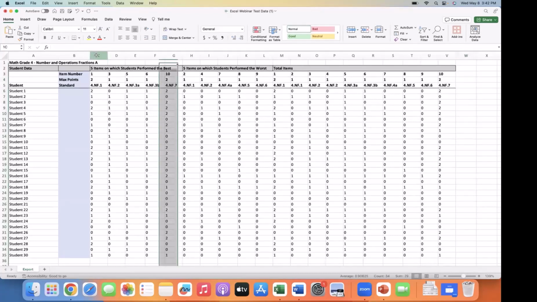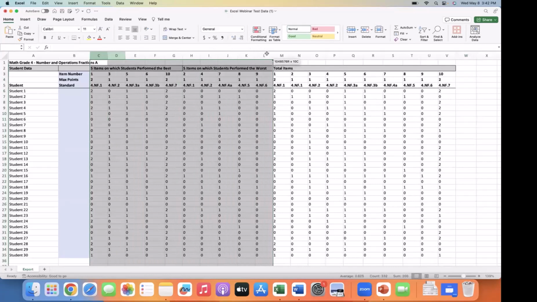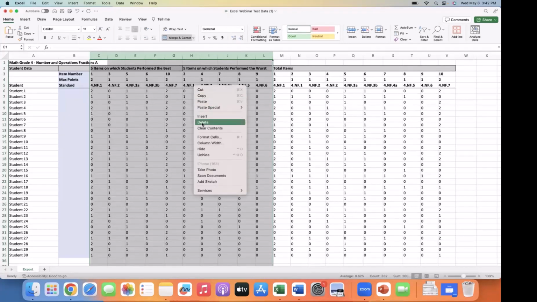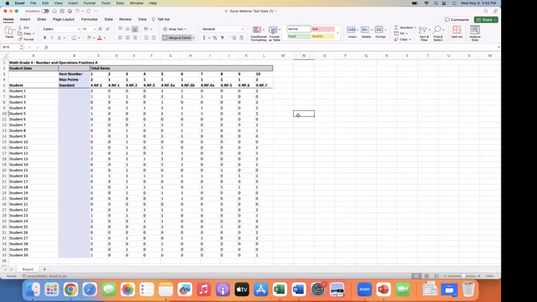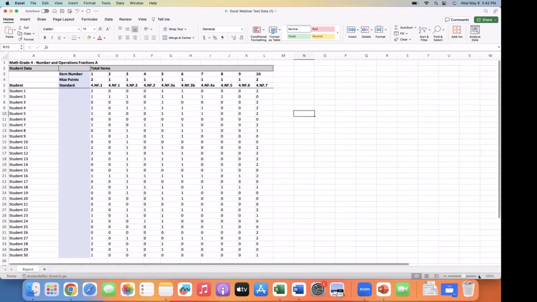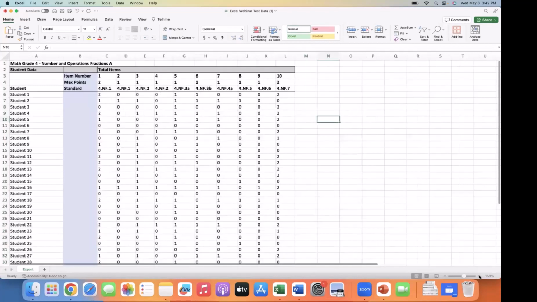So again, I'm going to click here and get rid of these rows because they're duplicates of what I'm seeing over here with the 1 through 10. I'm going to right click and choose delete. So now I've been able to delete all of the columns and all of the rows. I'm going to make this just a smidge bigger so that we can see a little bit better.